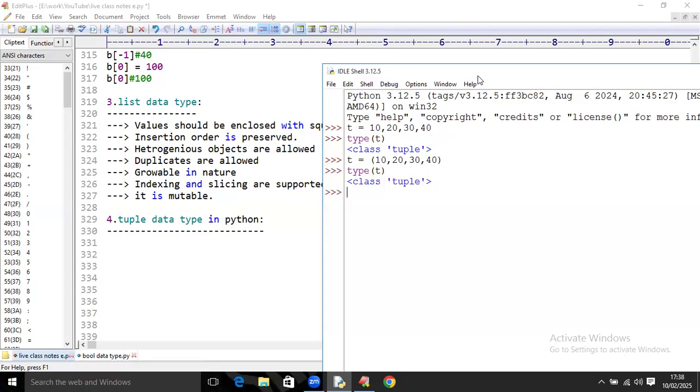Next I want to test by giving a single value. t equal to, in parentheses, 10. Whether it will allow or not, it will allow. Then we can ask type of t. But here you can observe closely. Here it will represent type of t as an integer. Why?